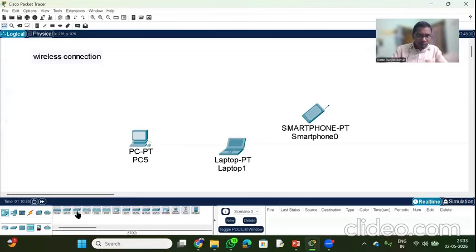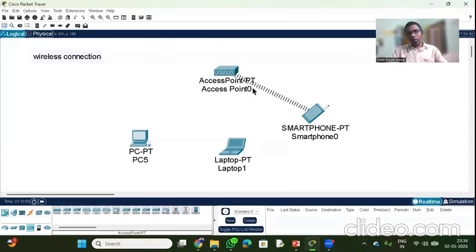So from this wireless device, you can find the access point here. You click that wireless device and you can find the access point there. So you take this access point. Once it is taken, automatically this mobile phone will be connected to that.